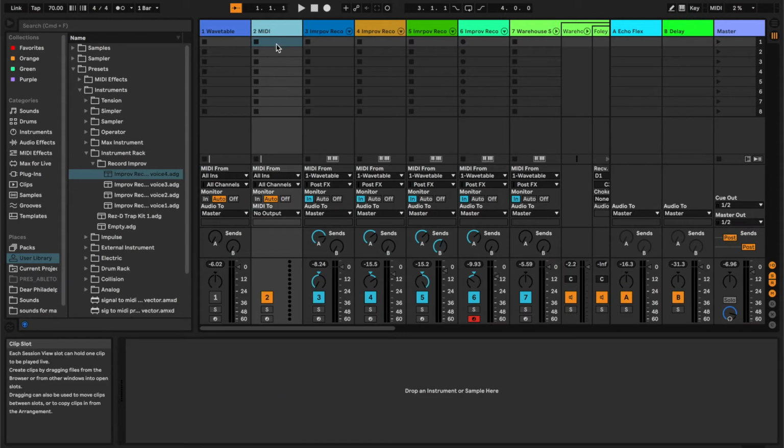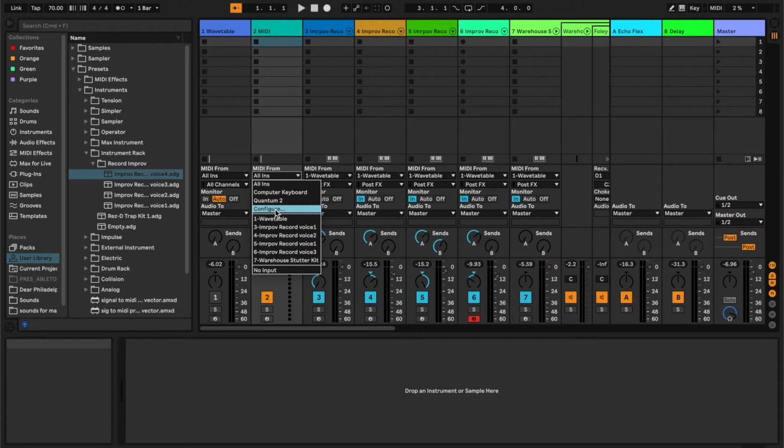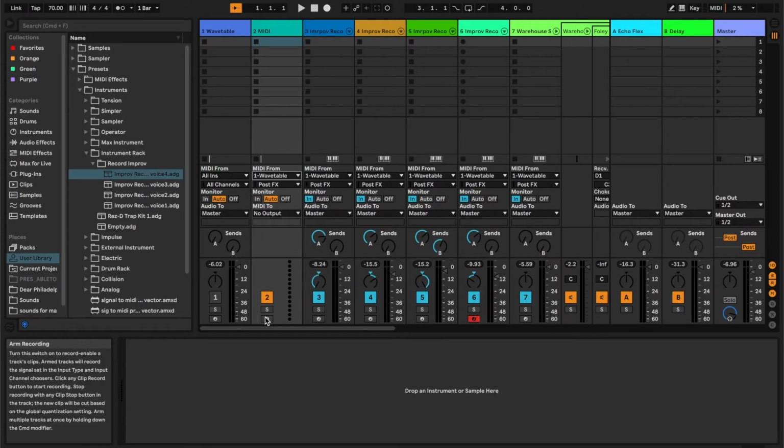So I have my MIDI track here that I created, and I'm going to go here to MIDI From, and I'm going to select track 1, which is where the step sequencer is. I'm going to hit record here, and that's all I have to do now to record my improvisation. Then I'll have everything in a MIDI file afterwards. So here goes.